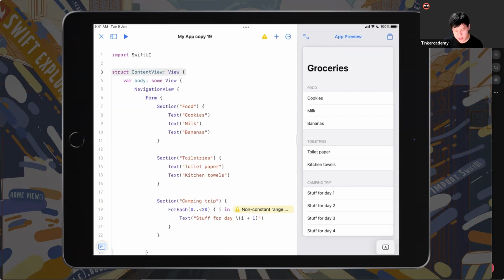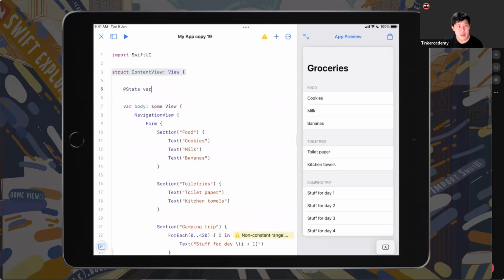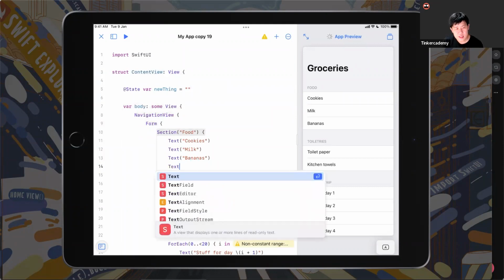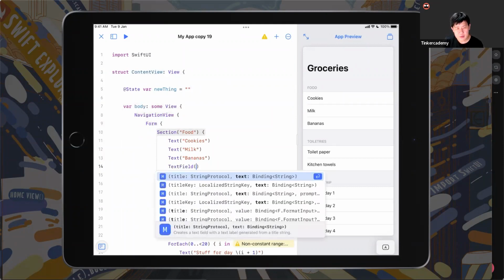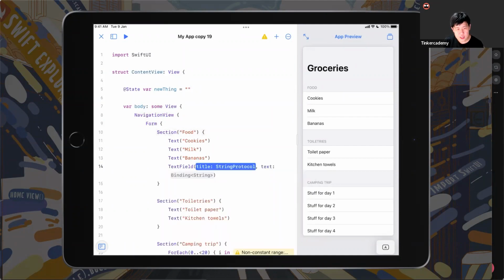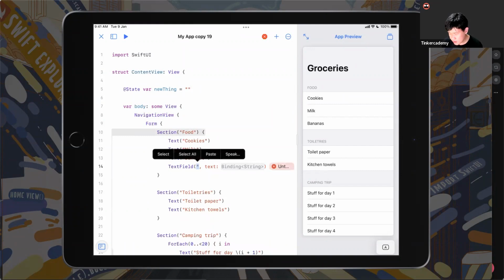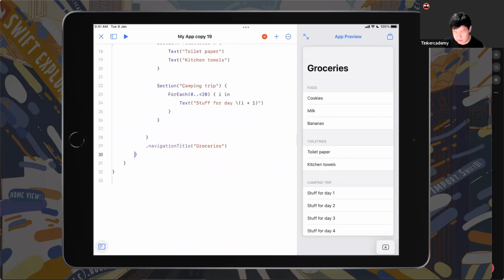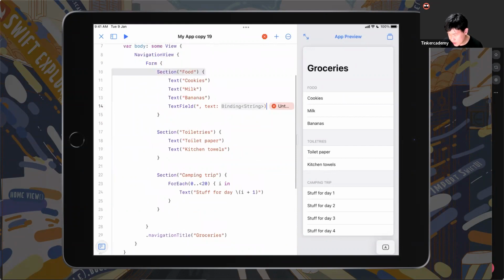So remember how to use a text field? I'm going to go up here. I'm going to make a state variable that says newThing, and I'm just going to set it to be an empty string. There's nothing inside here, but I want to put a text field as one of the items inside here. And I'm going to say the title is just "New item".